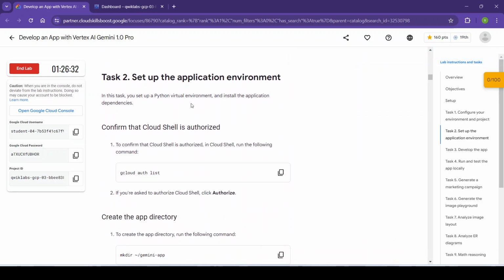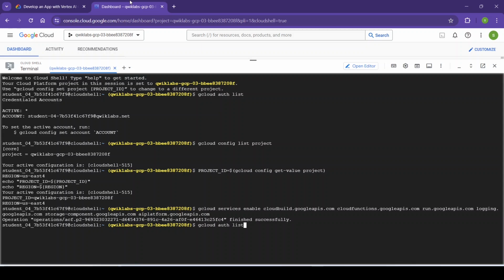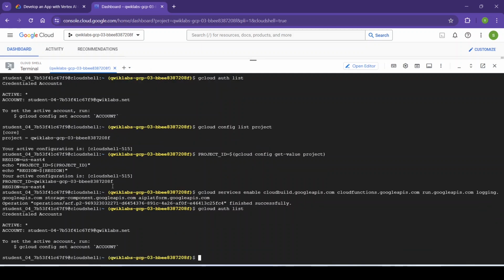Next task is to set up the application environment. In this task we will set up a Python virtual environment and install the application dependencies. Confirm that Cloud Shell is authorized. We will use this command to confirm that our Cloud Shell is authorized. Okay, so our Cloud Shell is authorized.